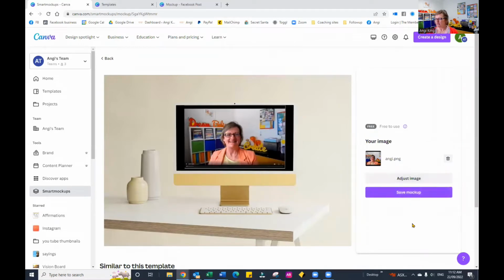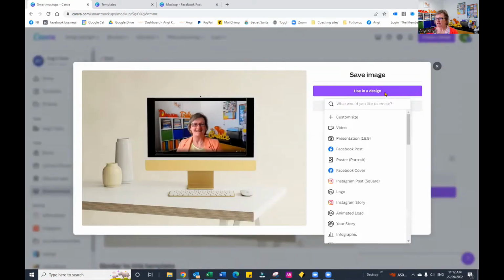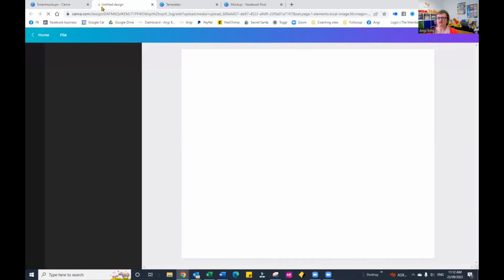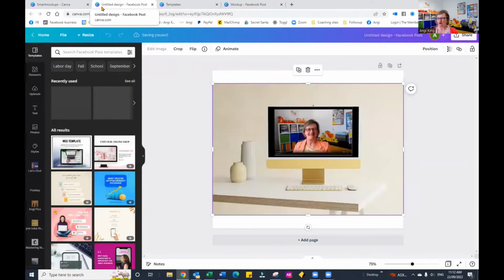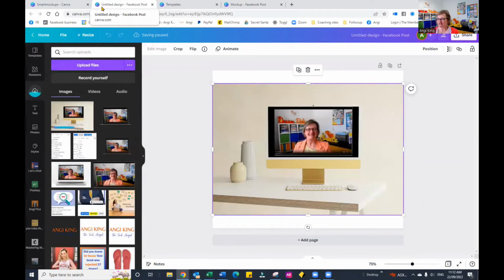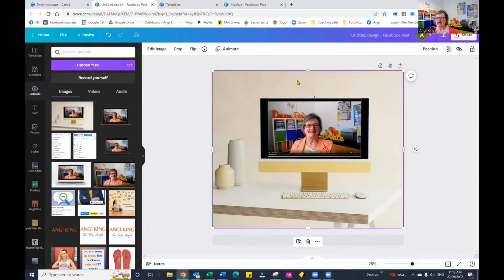Let's then save the mock-up, and it will ask us whether we want to use it in another design or whether we wish to download it. If we use it in a design, we can say it's going to be a Facebook post. It now creates us a Facebook post, and it's going to place that design on it. So that's the first thing. So that then means we have room to be able to add. We can just adjust it a little bit, and that will then give us room to add our words in or whatever we want to do for that particular design. So that's the first way we can do it.